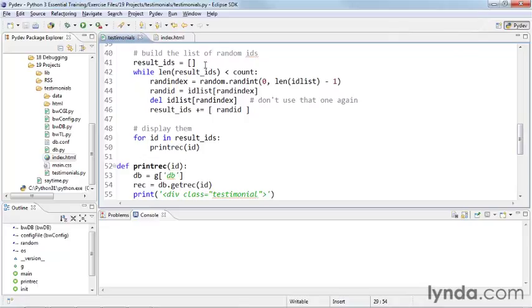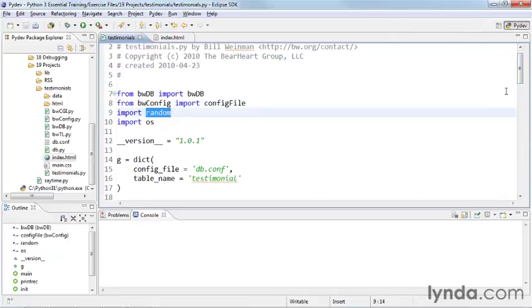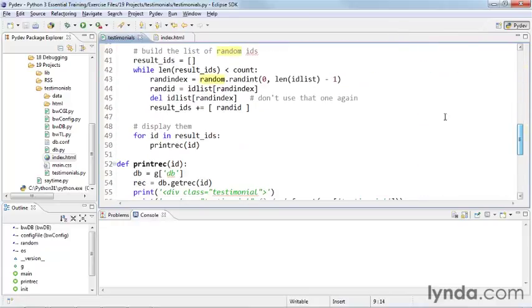Now we simply take the list of IDs and, using the random library, which gets imported up at the top here, and is in the standard Python library, it creates a random integer based on the size of the list, minus 1, and it grabs a random item from the list of IDs, and then it deletes that from the list and adds it to the list of result IDs, which is initialized here.